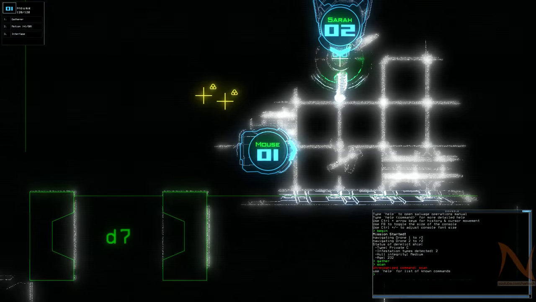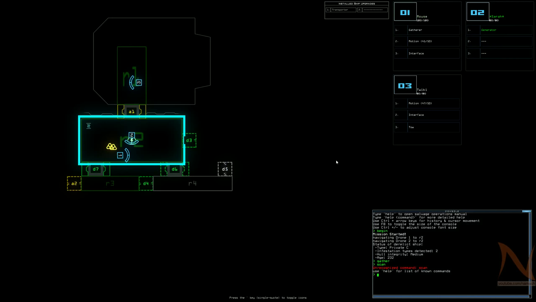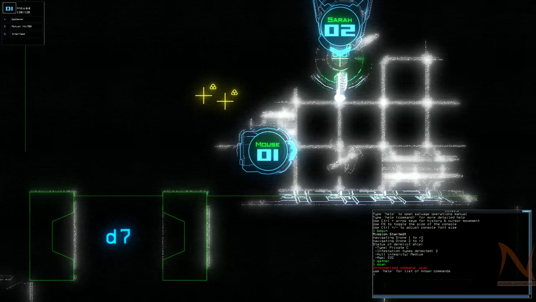Do I have a scanner anywhere? Let's see, we got gatherers, motion sensors, interfaces, a tow, and a generator. We don't actually have a scanner module. We also seem to have 3 out of 4 drones with us. That's also an interesting thing. I remember putting 4 drones on the boat. Maybe we need a bigger ship to get the 4th one on.